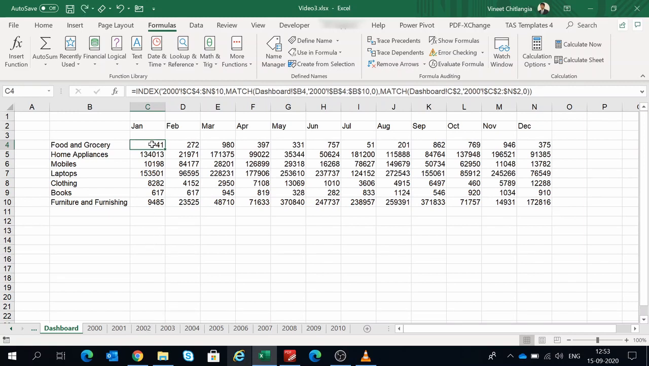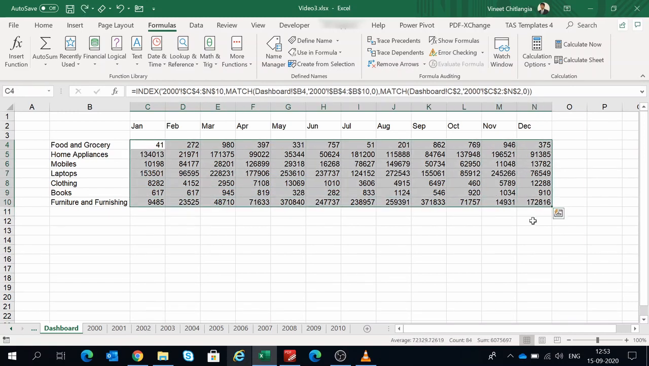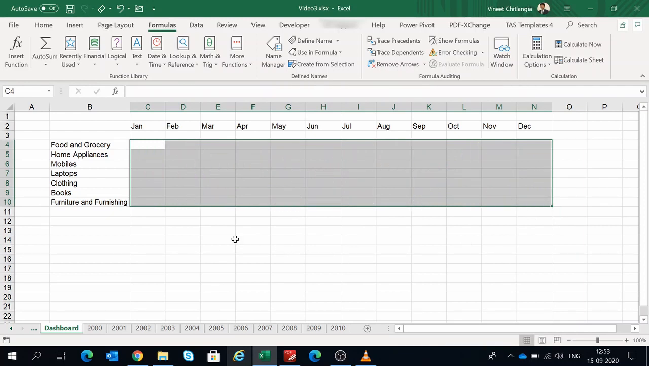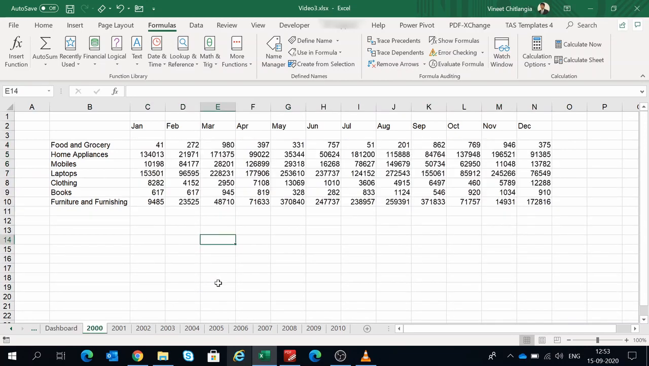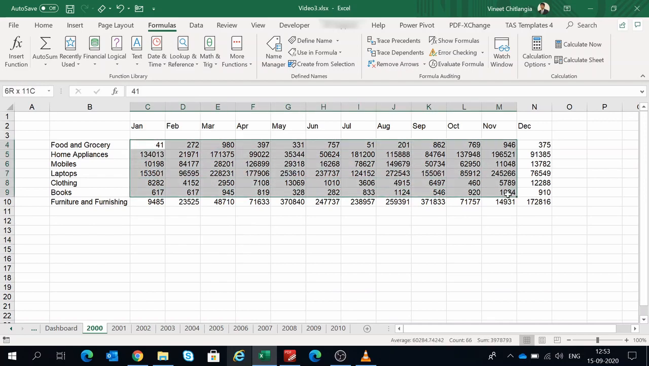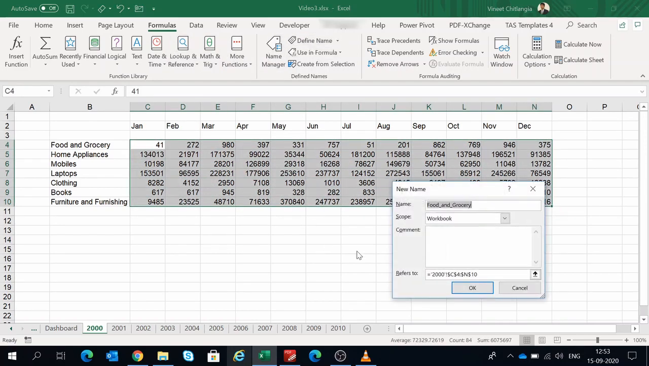Let's do this. First of all, I'll delete the data of the dashboard sheet and convert it back to the default state. Now in order to make the sheet dynamic, I have to do some manual work. I have to name the data of all the years. I'll show you with an example. Let's go to the sheet of year 2000. I'll select the data, go to Formulas, Define Name, and I'll name it data2000.